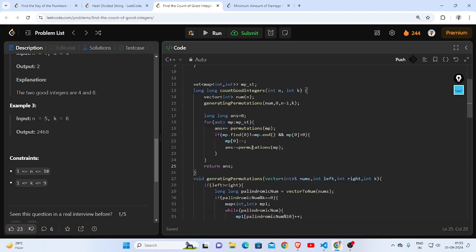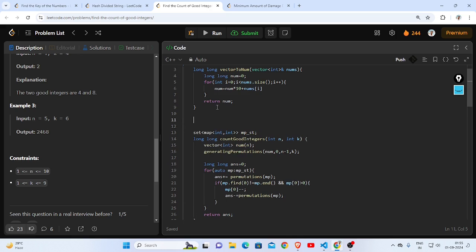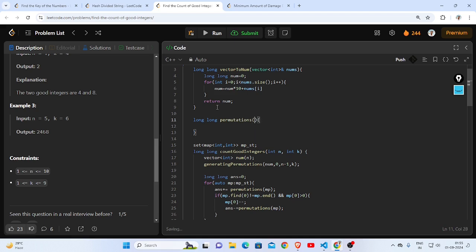And finally, permutations, what we need to worry about. Let me create a permutation function. Finally, this will take a map, and this will take total count, which is 0 initially.